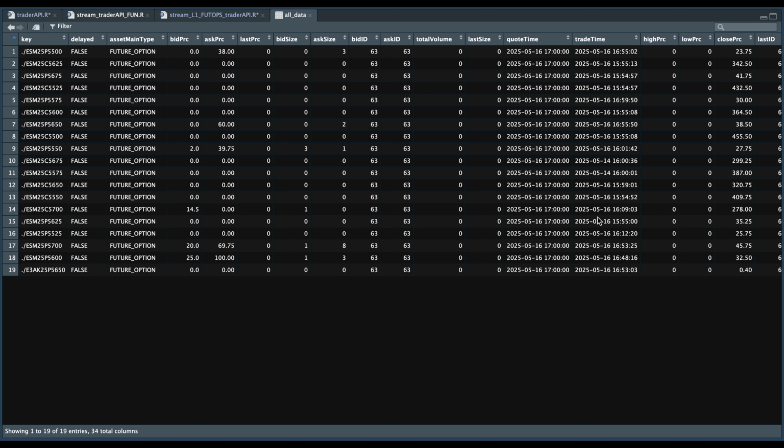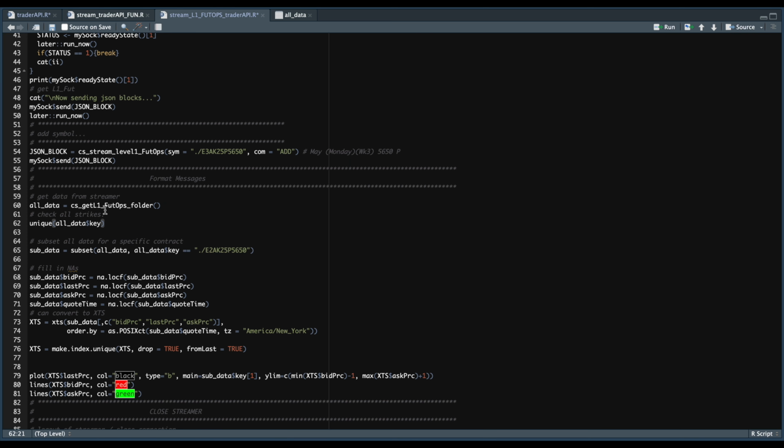So the table is quite lengthy. We have 34 columns, and for each of the messages we get back from the streamer, it'll show you each and every change in the bid, in the ask, in the last price, the bid size. So every little change that you see in any of the columns, it'll go ahead and return data for it. So if you run it throughout the trading session, the list can get quite lengthy. So you can continuously use this function to retrieve all the data from our level 1 folder.